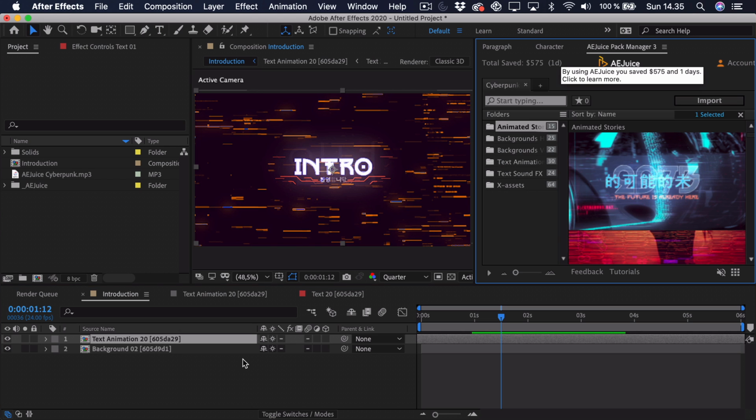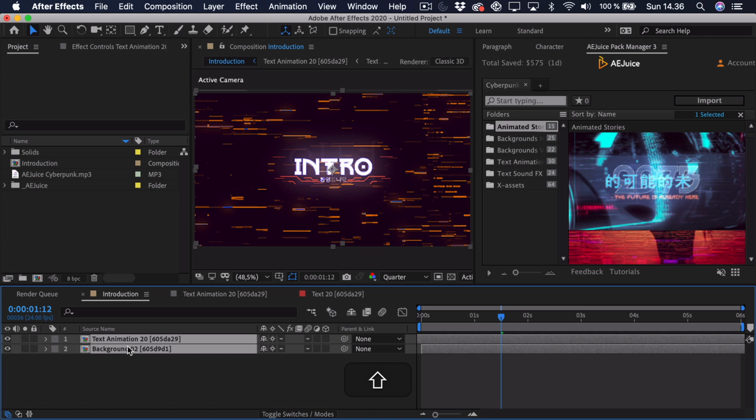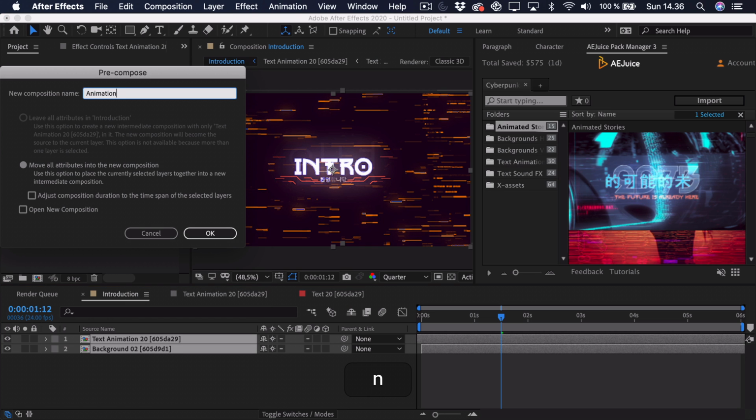So now we want to add a bit more animation. We maybe want to add some camera animation to sort of tie everything together. Now the way we can actually do this, I usually just use a null layer, not a real camera, because it makes it a bit more simple for sort of the process. So we want to actually take both of these compositions, right click and pre-compose. We just call this animation.